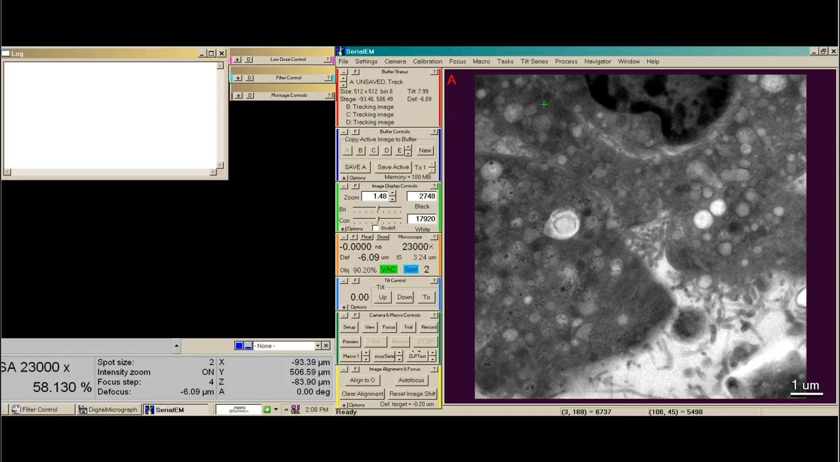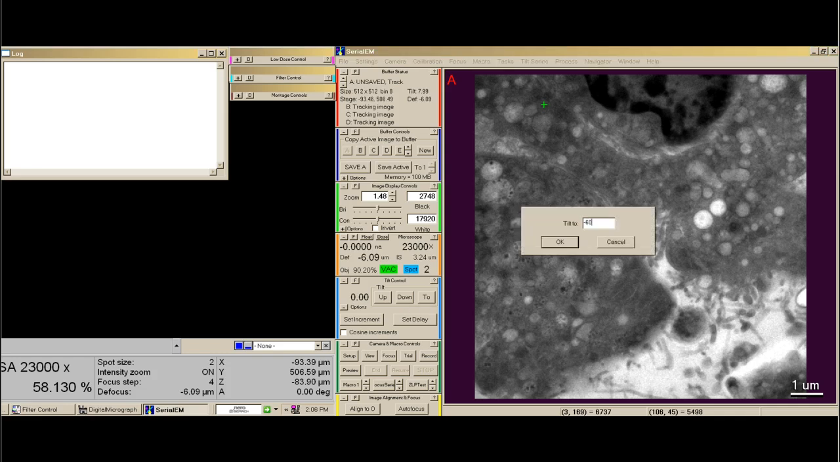Also, you can control the tilt by tilting either up or down or going to a specific value, and then it will display it here. You can also set the increment or any kind of delay. We'll go back to zero.